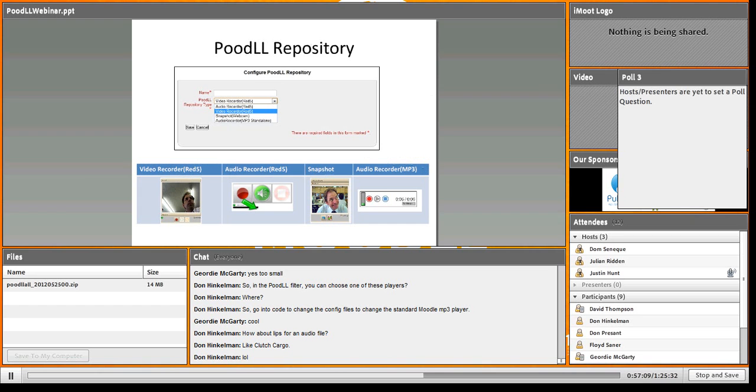This is the PoodLL repository here. So here you can see the different repos. We've got the video recorder, which uses Red 5, Tokyo Poodle. We've got the audio recorder, which uses Red 5. And we've got the snapshot recorder, which takes a picture from your webcam. And that's great for profile shots. It doesn't require Red 5. And then we have Paul Nichols' awesome audio recorder MP3.